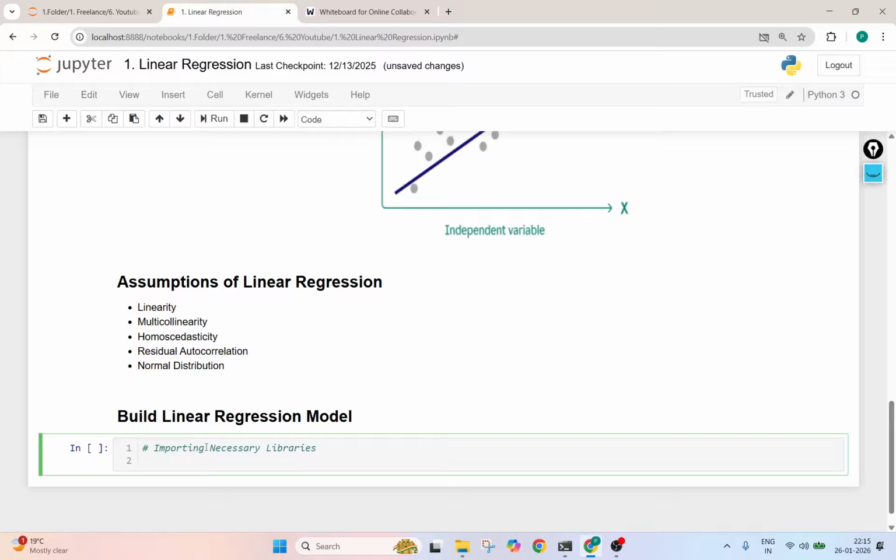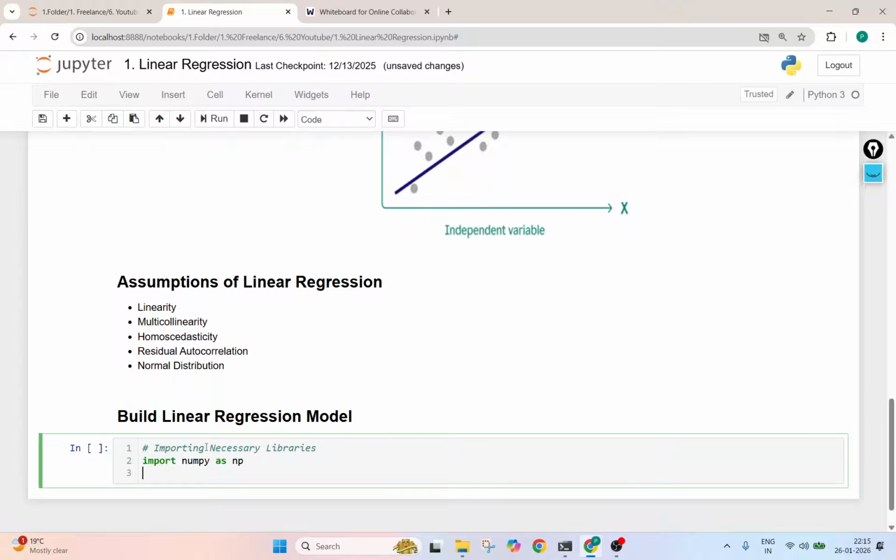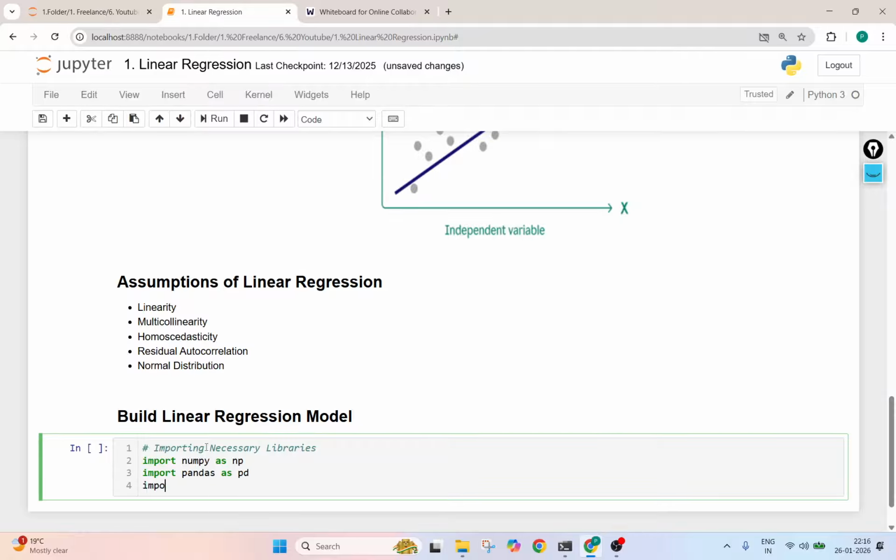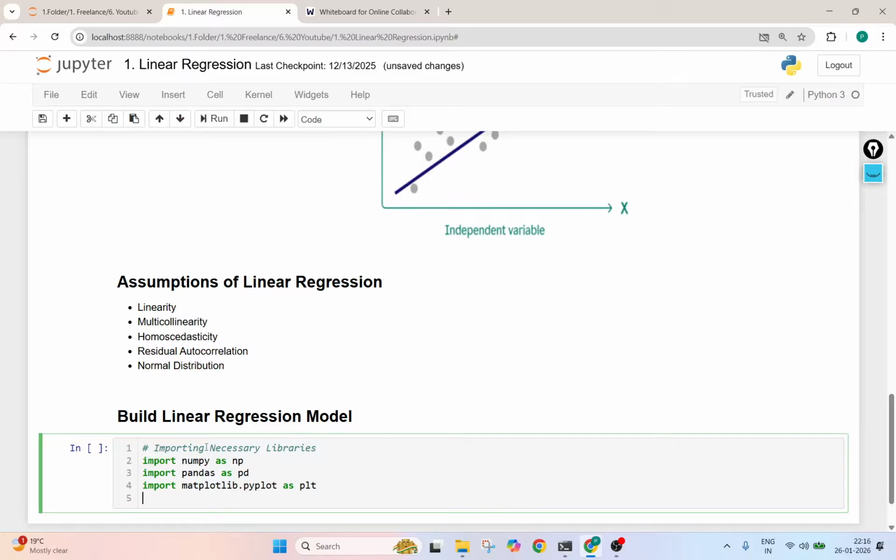Okay, so I need to import numpy, pandas, and a visualization library. Namely, we'll be importing over here matplotlib. All right. So import numpy as np, import pandas as pd, and import matplotlib.pyplot as plt. Okay.